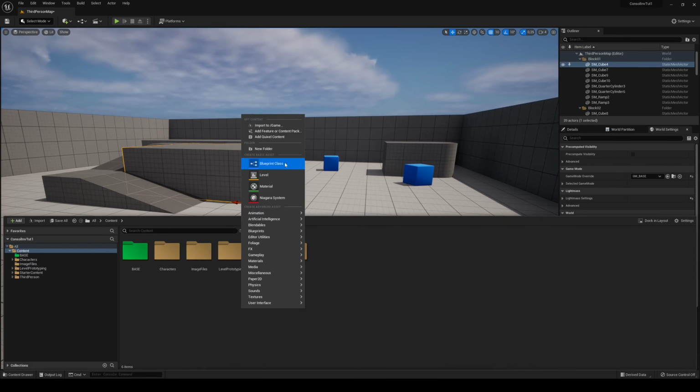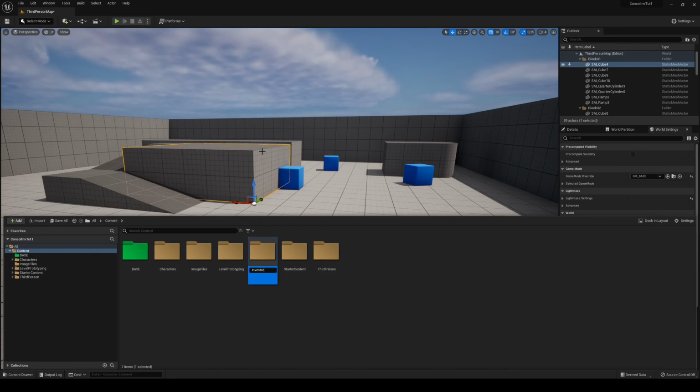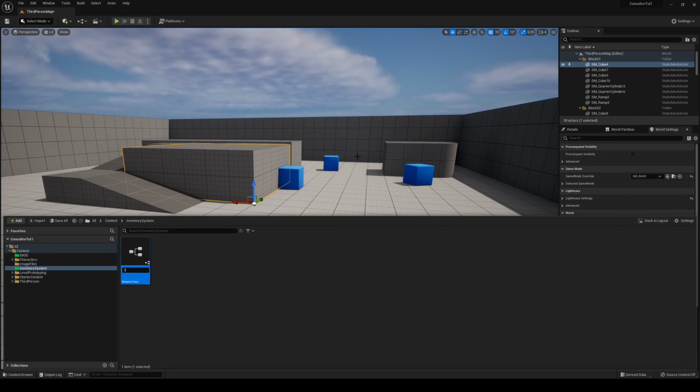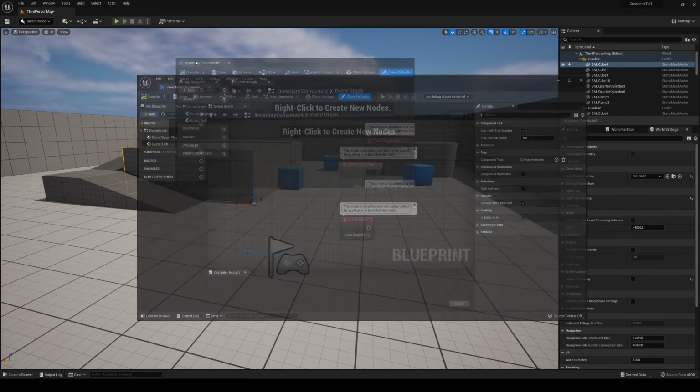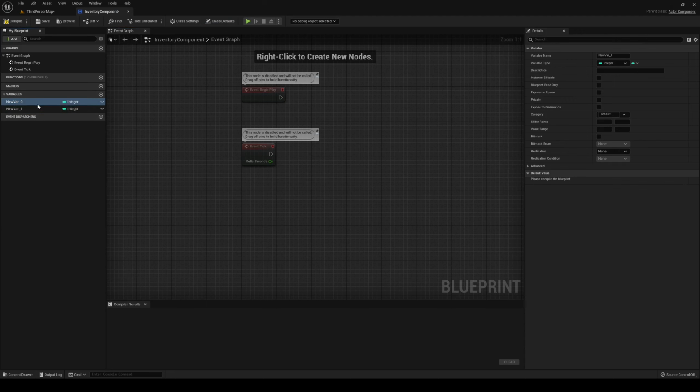Now, over in our content drawer, let us start working on the inventory system itself. So, inventory system, new folder, set that color as well, green on that. Blueprint class, and this is an actor component, and that's the inventory component by name. Inside of this one, we're going to add an integer and another integer. First one, let's do max slots. Second one, max horizontal slots.